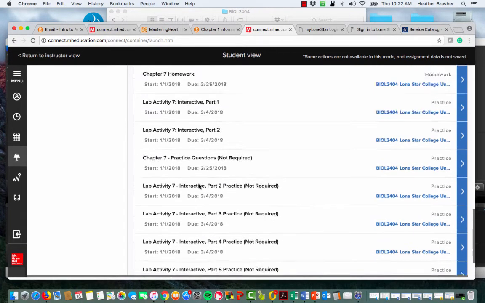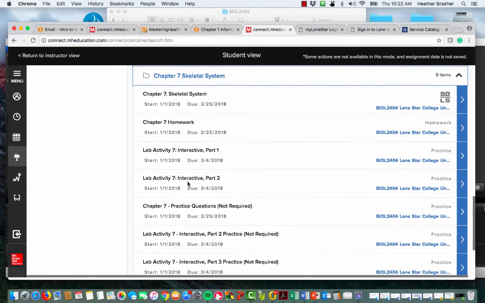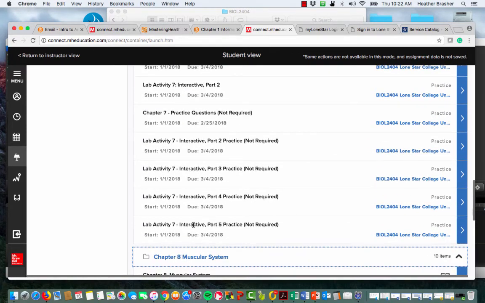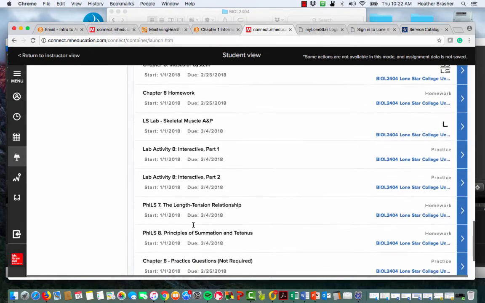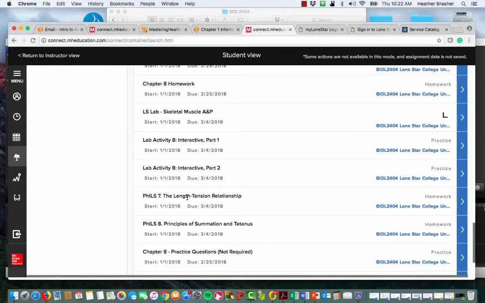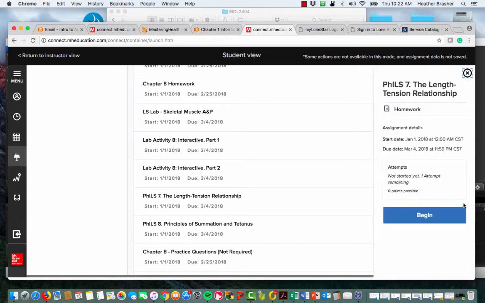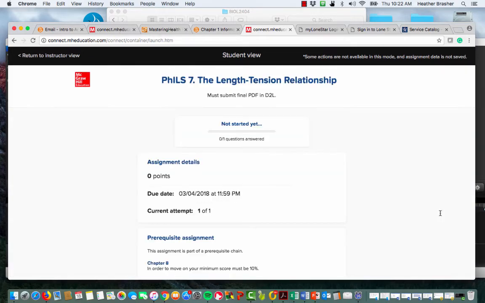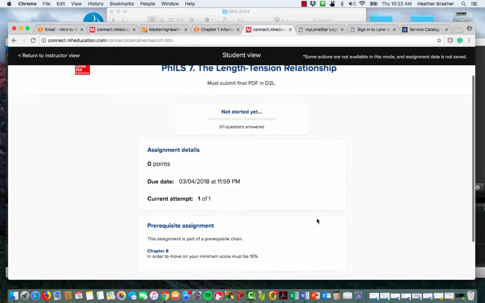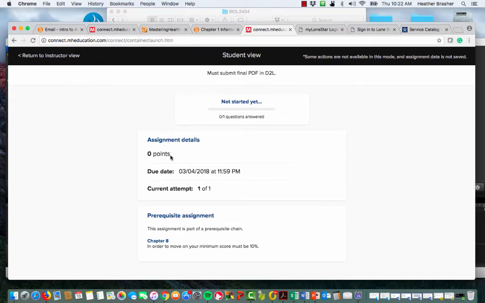Here you can see that you have a couple different lab activities. Okay, so here are what are known as Physiology Labs. So let's go into here so that you can see this. It says 0 points, and actually there's points attributed to it, but the thing is you're going to have to turn these in to D2L.